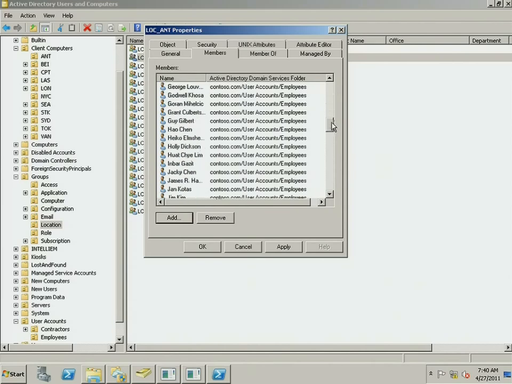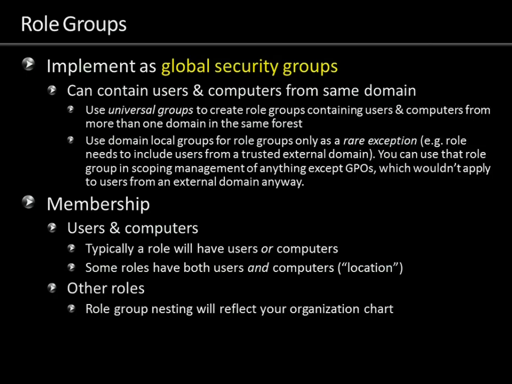And by having groups that contain both users and computers, you can do things like scope group policies that might contain some user settings and some computer settings, so that when a user logs on to a computer in Antwerp, they have a little bit of a different experience than if they log on to a computer in New York City. Some groups will have both users and computers in them.